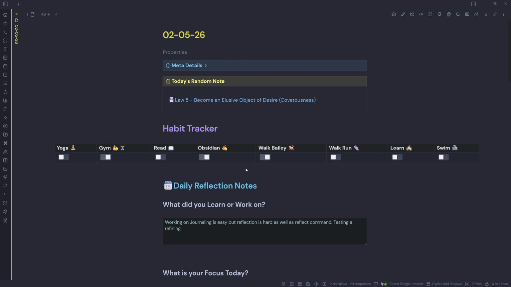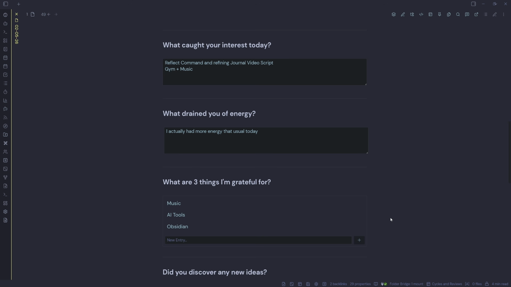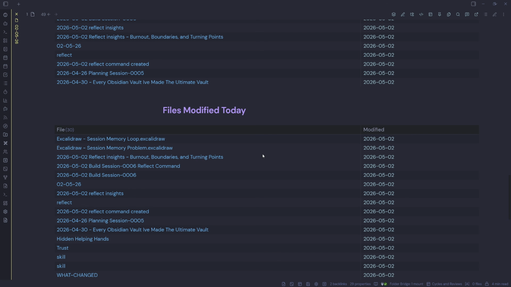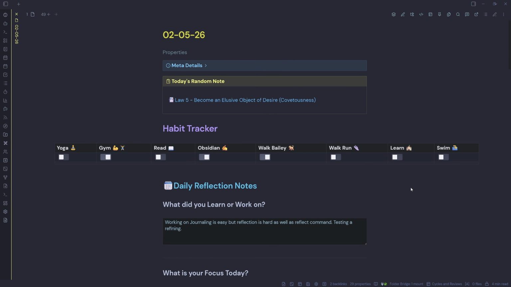So you can see here I've got my habit tracker. I've got today's random note. What did I learn or work on today? I worked on this video. Journaling is easy, but reflection is hard. And you can see that I've got a whole bunch of other entries there. And we've got my files created today and files modified today. So when I have the energy, it's useful, but when I don't, it's difficult to read through multiple journal entries.